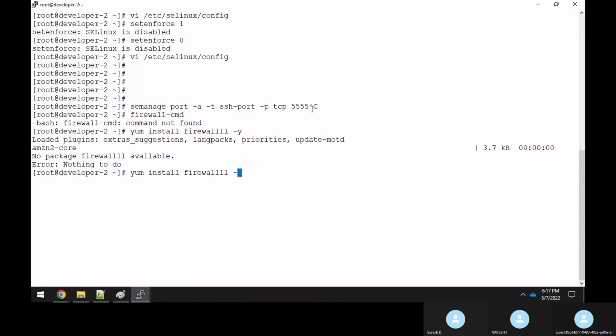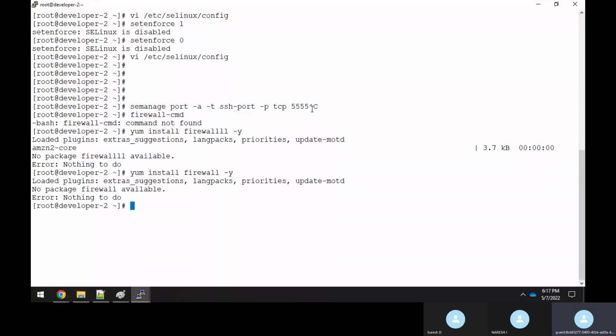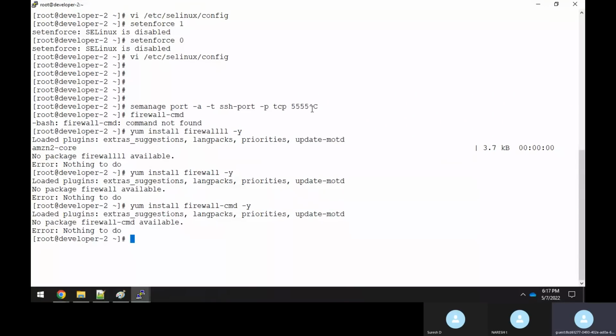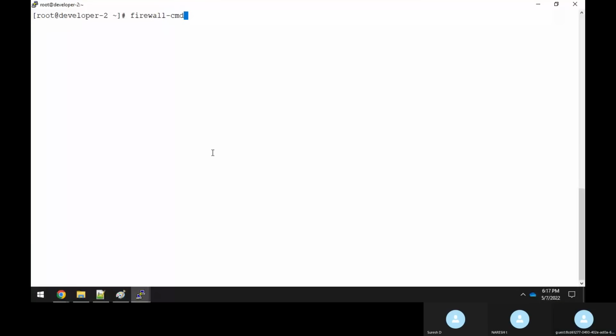Sorry, I think I typed twice. So you need to install the firewall. There is a separate command for that. I think it will not work this way. How to install the firewall we will see later. But assume that the firewall is also there in your system. In that case, you will have a command like this: firewall-cmd --list-all. If you run this command, it will show you. Right now, it is not there.